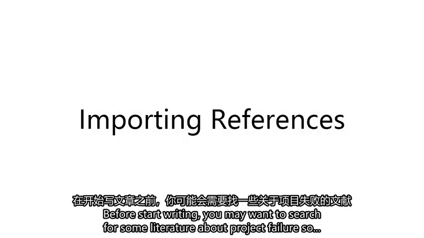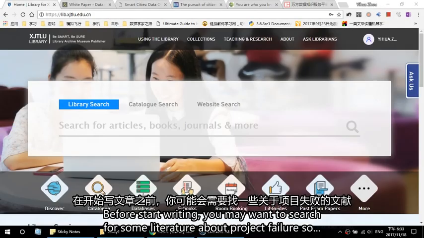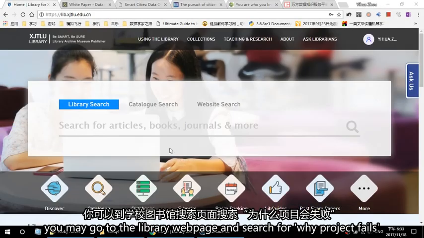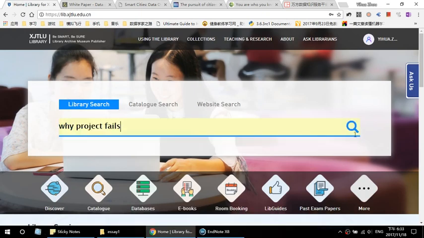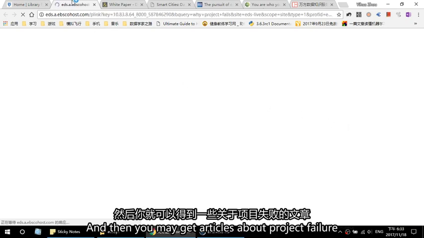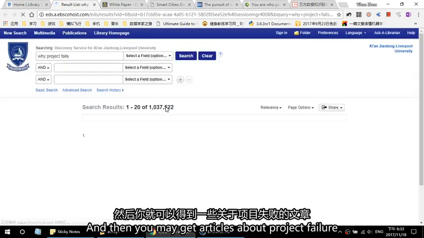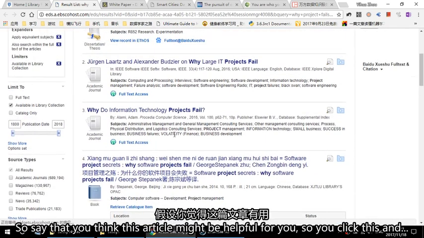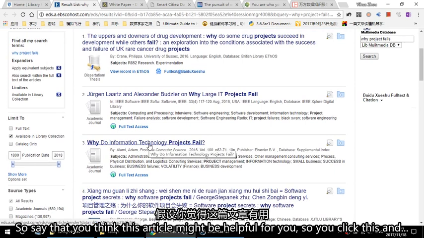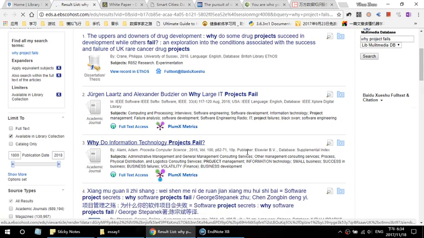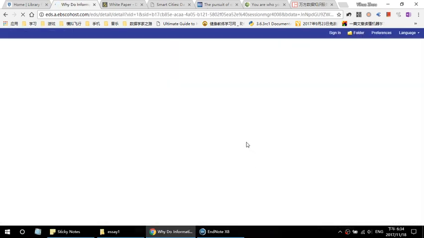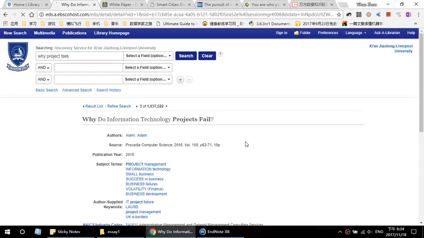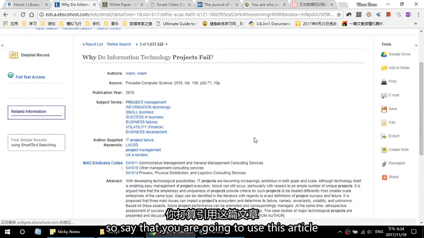Before starting to write, you may want to search for some literature or studies on project failure. So you may go to the library webpage and search for why projects fail, and then you may get a lot of articles about project failure. Say that you think this article might be helpful for you, so you click this, and say you are going to use this article.